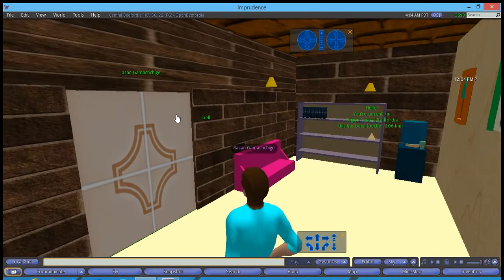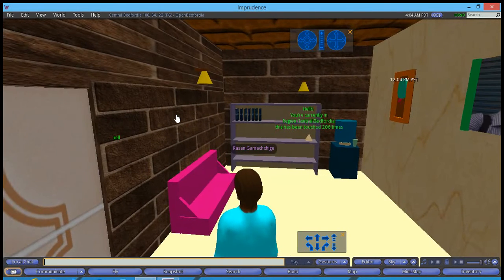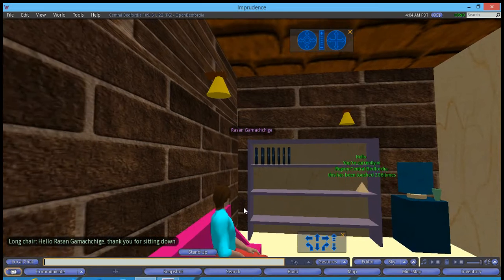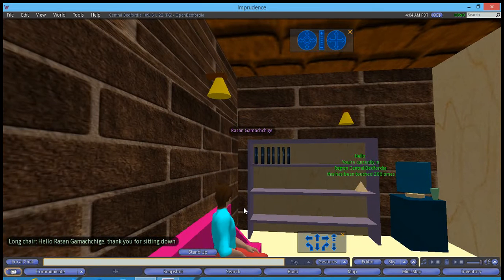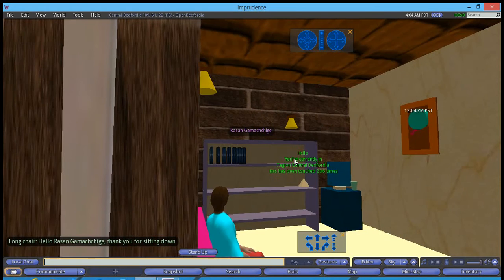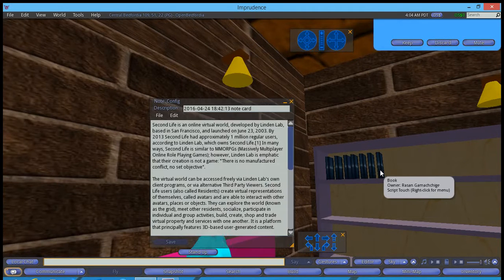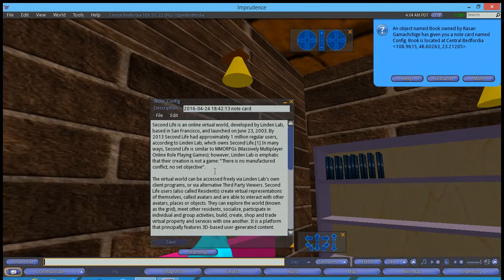There is another chair similar to the other chairs. Just touch it to sit down. There are some books placed on this rack. Touch them to get a notecard object. You can read them and keep them if you want.